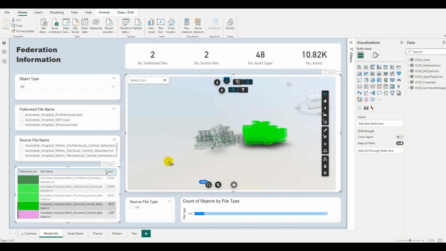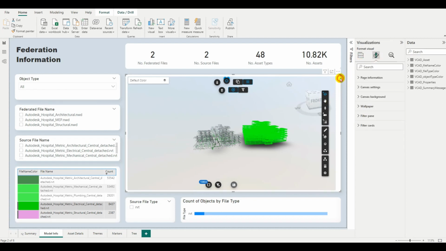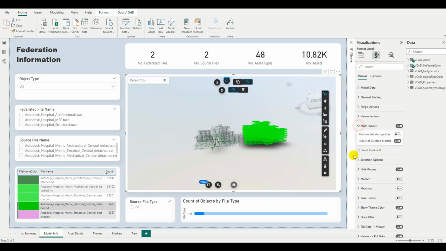Now, let's instead have a talk about our other option. Let's select a custom visual again over here. So let's talk about the startup filter. As I said, the startup filter allows us to tell the viewer which models to load, and do so only when the viewer starts. So what does that look like?